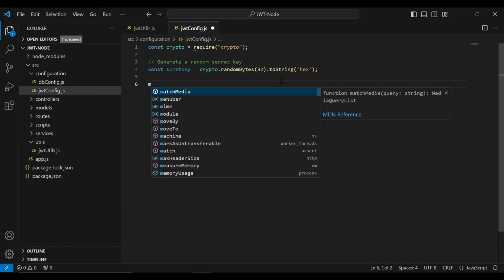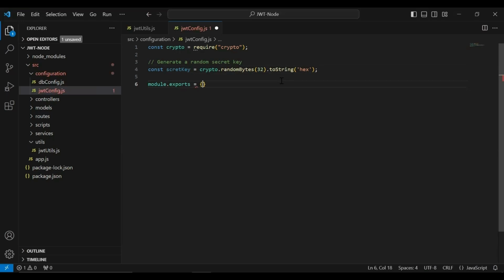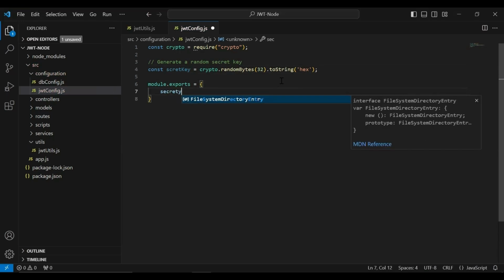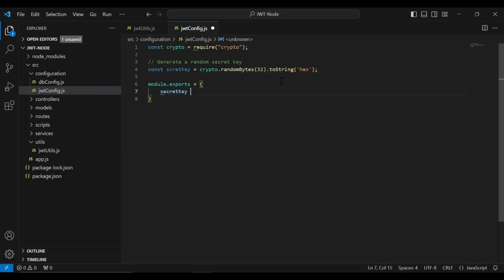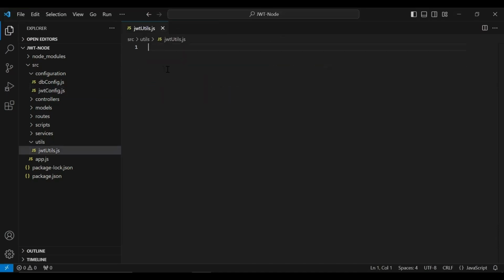After that, I'm going to export this. So let me add here module.exports, and we need to export the secret key. Okay, well, let me close this. Let's go to JWT utils.